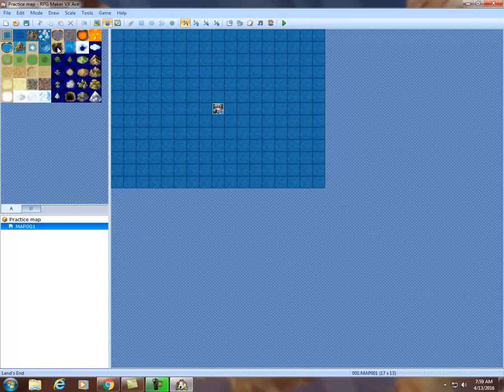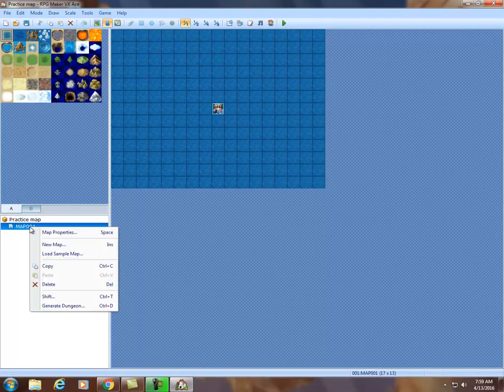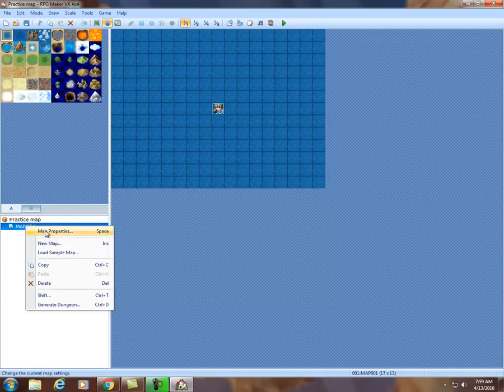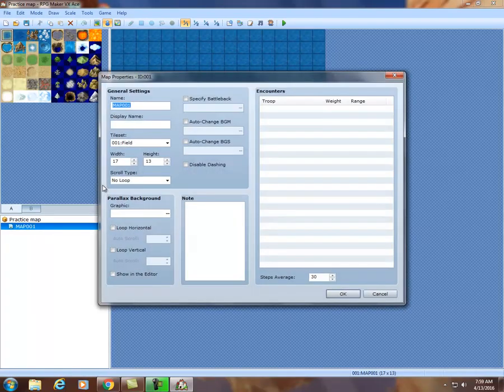We actually want to switch this around because we want to create an interior map. So what we're going to do is come down where it says map 001 and right click, which brings open this menu, and I'm going to go to map properties. I'm just going to name this inside room. Where it says tile set, it says 001 field. We can do exterior, which is outside, or interior, or dungeon. We're going to go to interior.